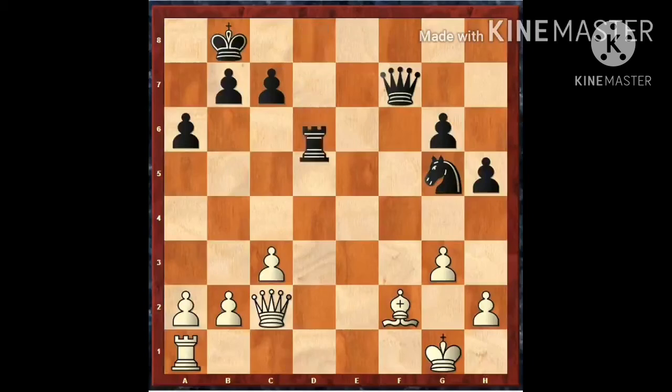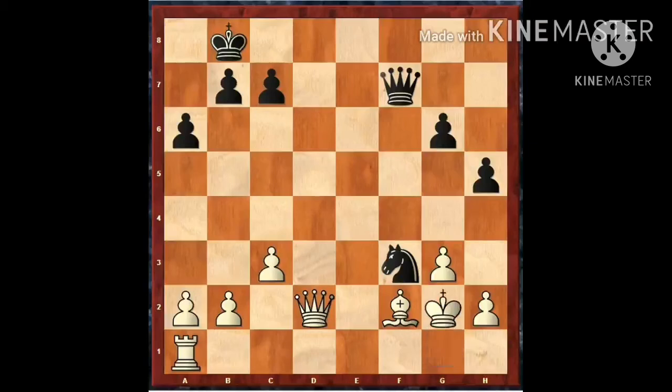So if the queen moves, then queen to f2 check is coming. So queen takes d2 is forced. Now knight f3 check and knight takes d2.